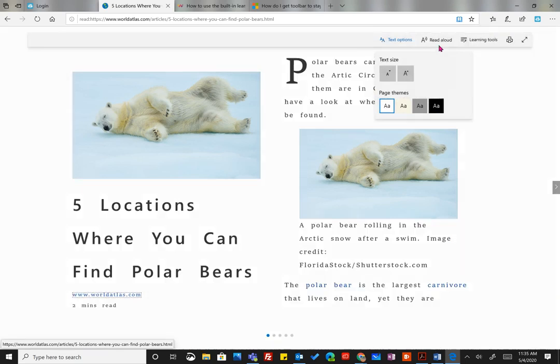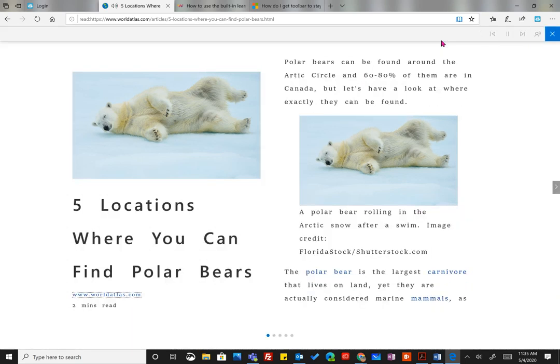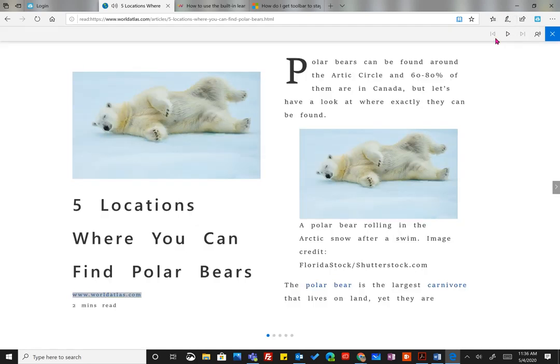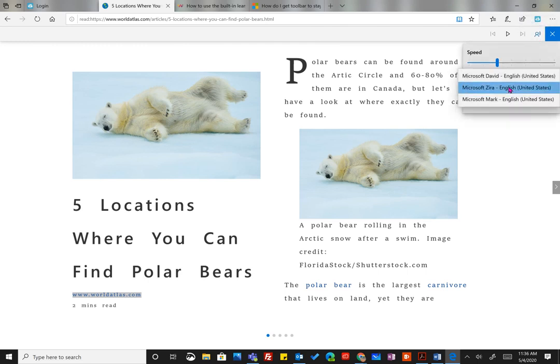I'm also going to get a read aloud option. The read aloud option will read to me, 5 locations where you can find polar bears, and I have a pause bar as well as a rewind or a fast forward. I also have an option here to change the speed of the reader and the voice of the reader.